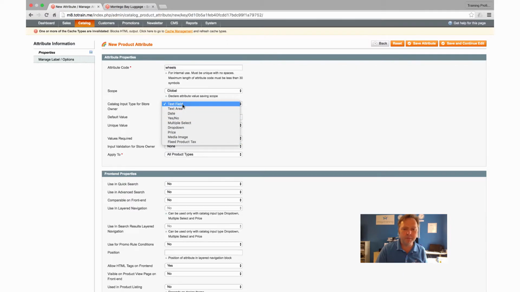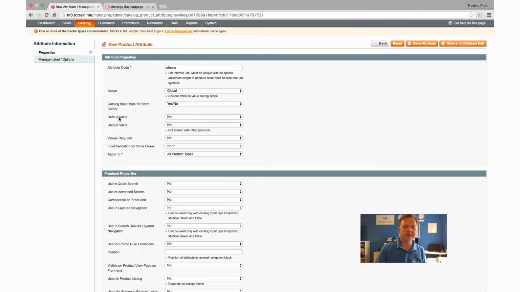But the ones you're probably mainly dealing with are these ones here, which is the text field, text area, date, yes, no, multi-select, and the drop down. Right, so in this case, we wanted the yes, no. Right, when I select that, it now in context, it's asking me questions about the yes, no field. First one is, what do I want the default value to be? So when someone's creating a product for the first time, what is the value that is already selected for this particular product? And so we can choose yes or no.